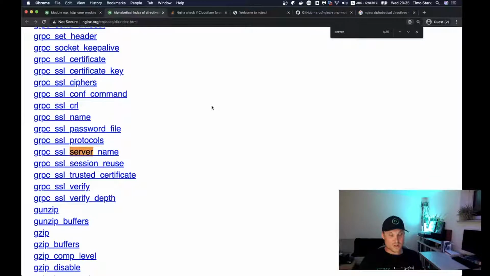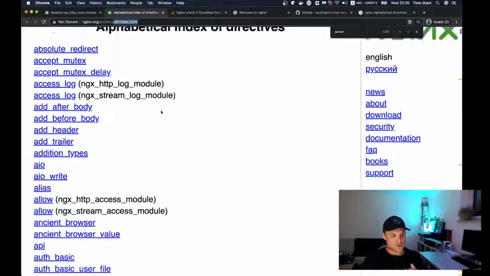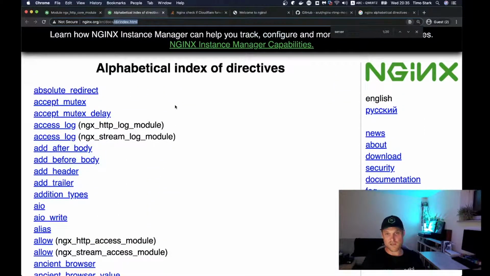So that means if you see an NGINX configuration on GitHub, on Pastebin, on some of my videos, wherever, and you're curious about a special directive, go to nginx.org/en/docs/dirindex.html, and you will find a list of all the possible directives we have inside of our NGINX configuration on that site. And this is absolutely awesome and absolutely helpful.